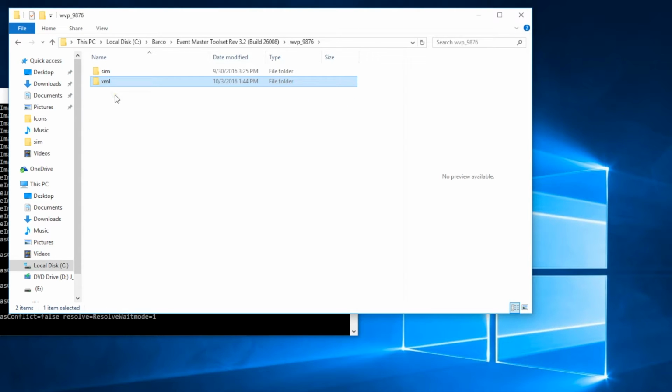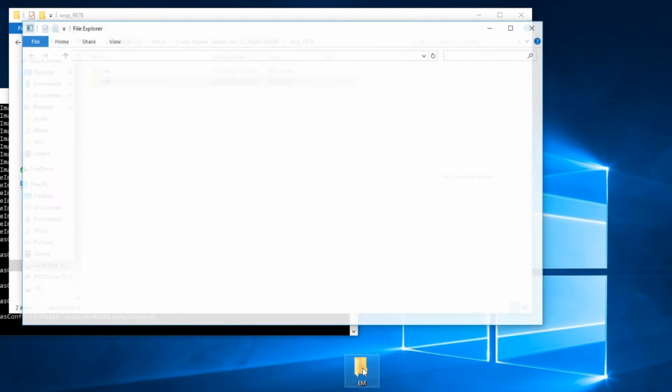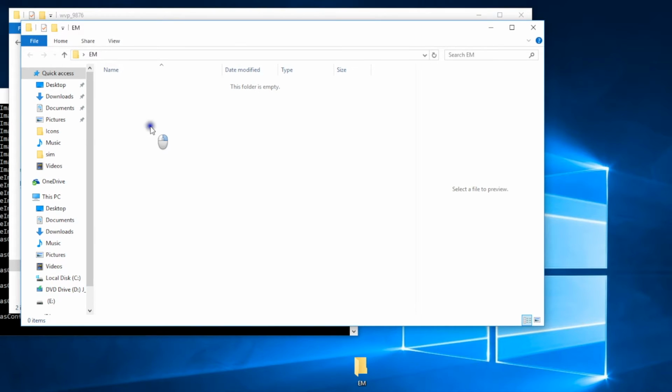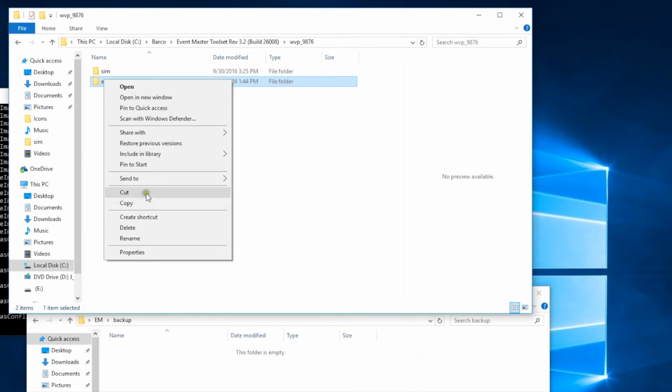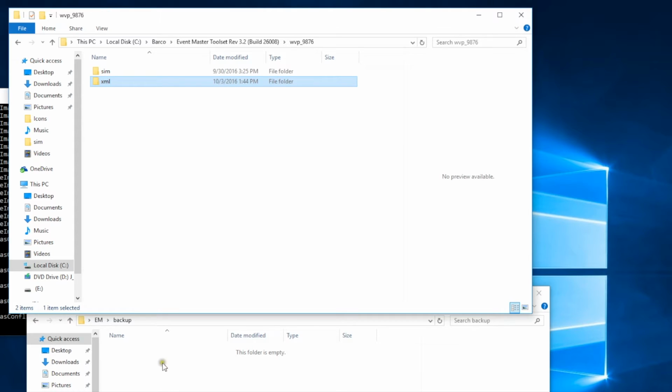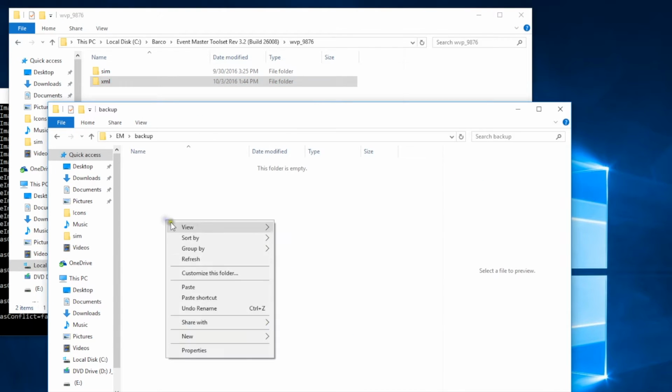And now, we're going to create a folder on our desktop called EM. We're going to go ahead and open up that folder. And inside of that folder, we're going to create another folder called Backup. Okay, now in this folder called Backup, we are going to place a copy of the XML folder. So going back, we're going to make a copy, and we're going to paste that copy into the backup folder.